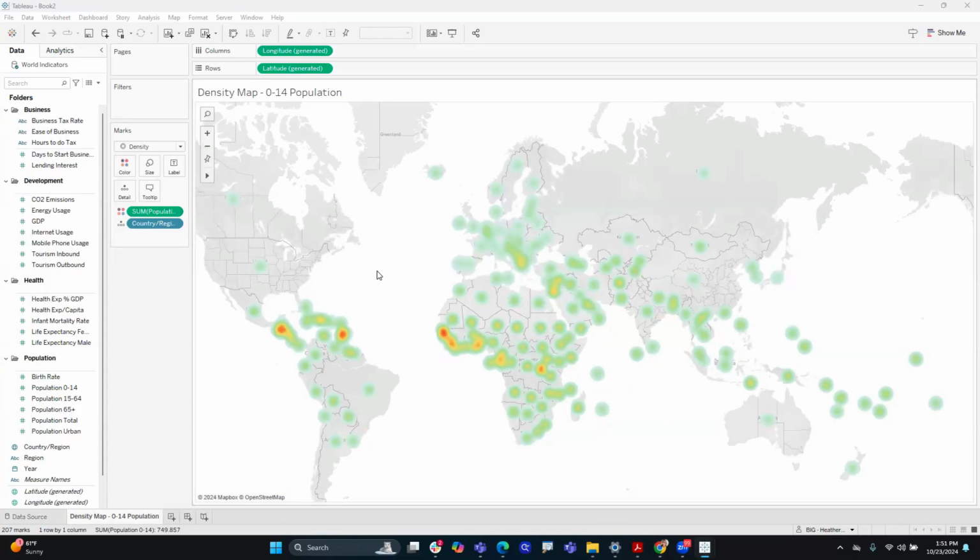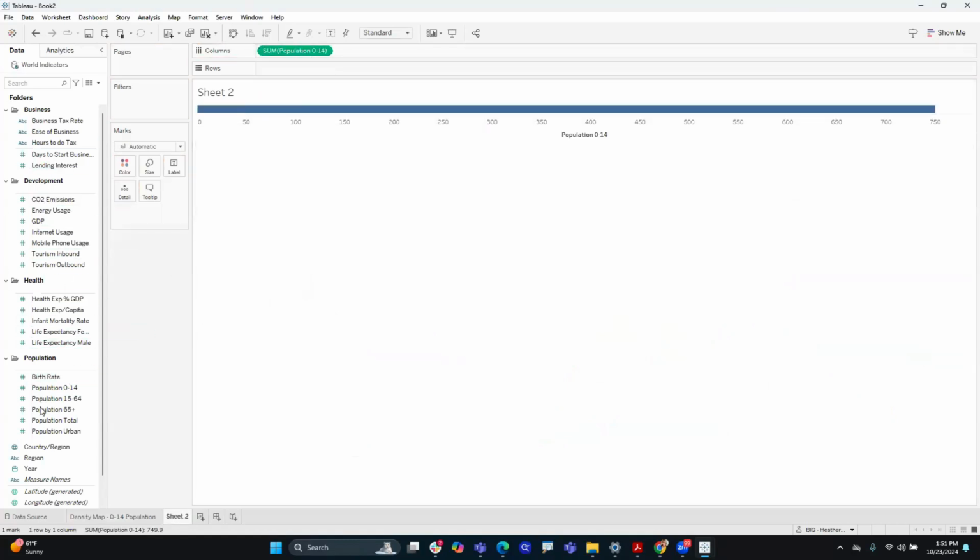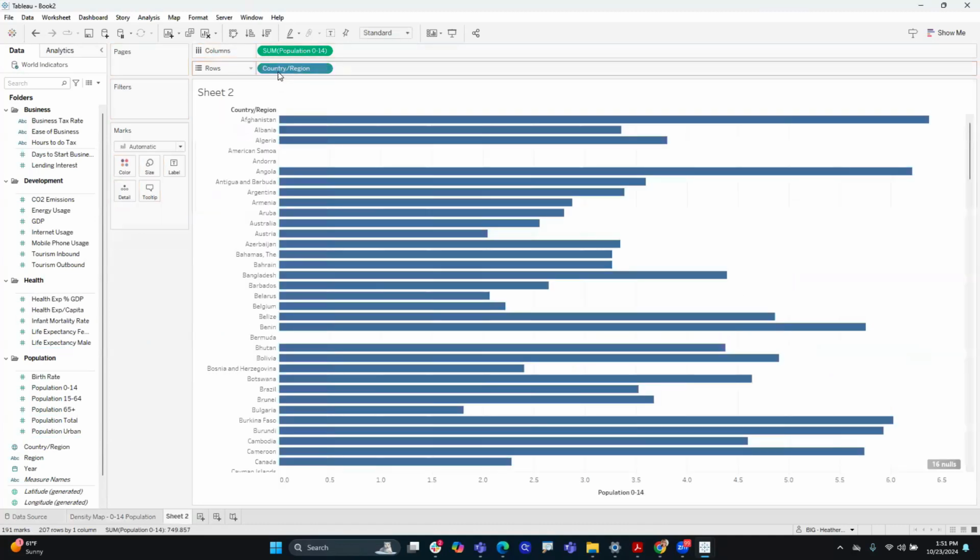All right, so one of the things I just mentioned is that it's rare that we use a density map or any map as a standalone, that we like to pair. Maps are great for showing location, but if you want to show ranking and things, bar charts are the best to do that. So let's go ahead and do that since I mentioned it. And let's go ahead and take this population 0 to 14 and our country region field. So same fields we were just looking at.